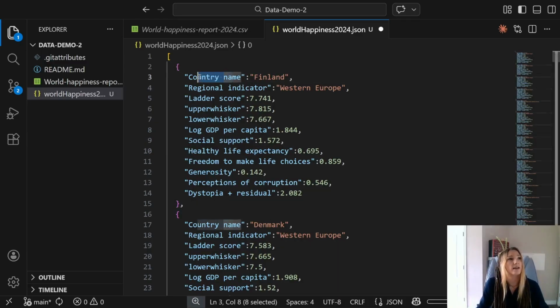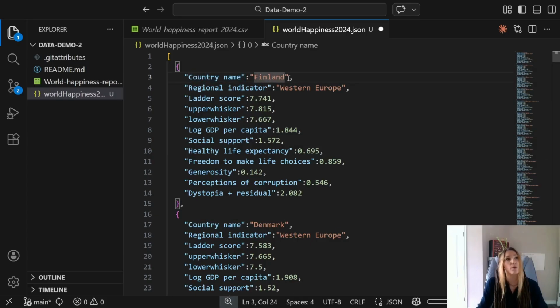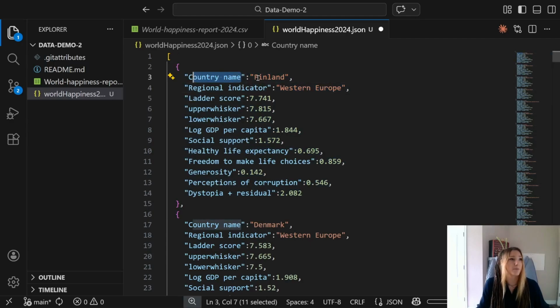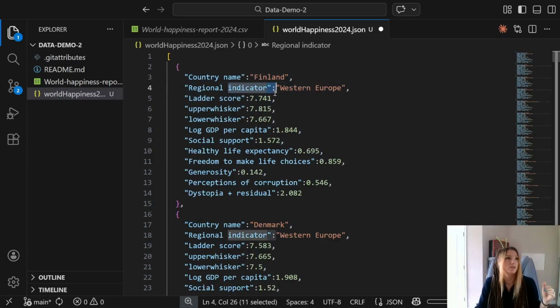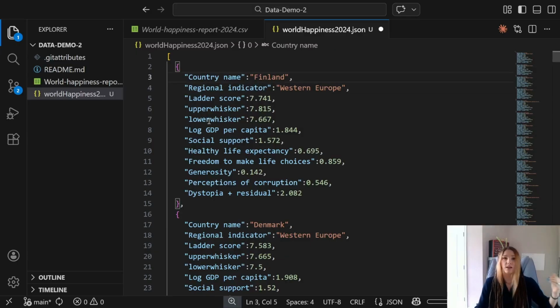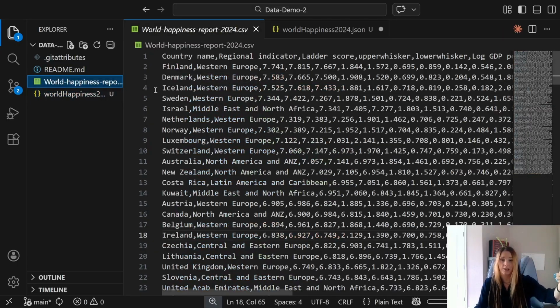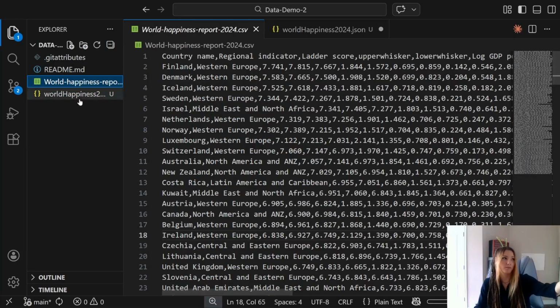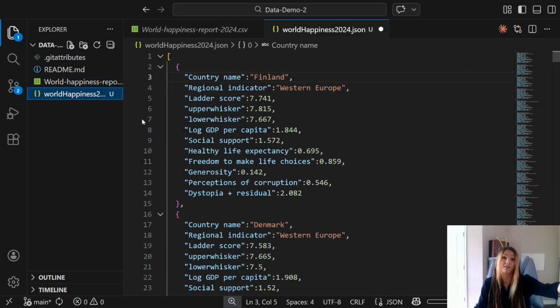Each object has a different property and a property value. For this first object, we have country name, Finland, regional indicator, Western Europe, ladder score. This is the formatting of an object where you've got this colon here. At the end of the property value, you separate it from the next using a comma. So this is the same data as the CSV here, but it's a little bit easier to read. So you might prefer to use something like this.